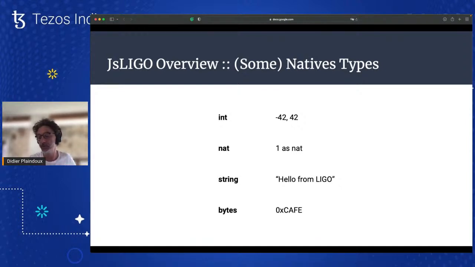So if you want to dig and to learn the basic and native types, you can go through the LIGO documentation and check and see these types and how to manipulate these types and what kind of functionalities are linked to these types.